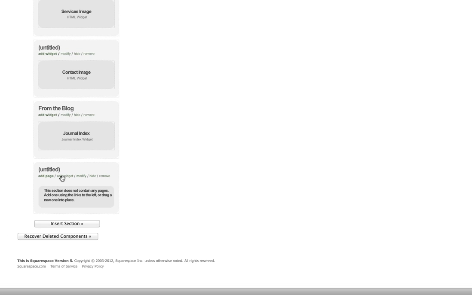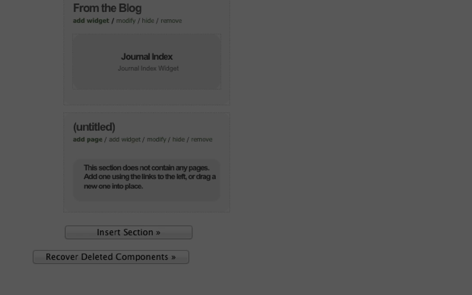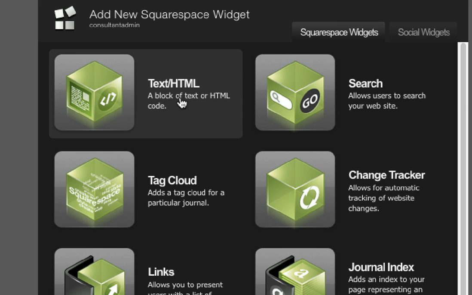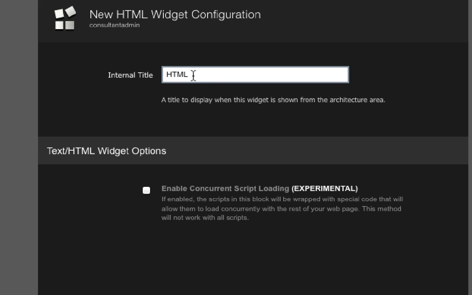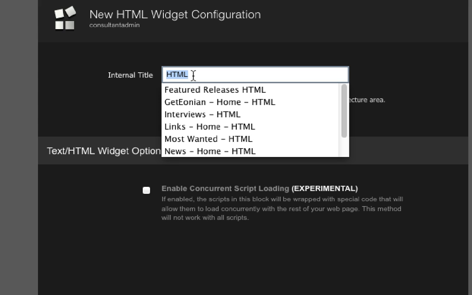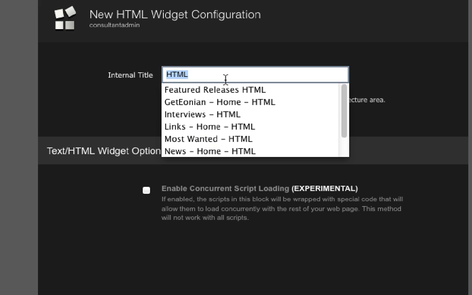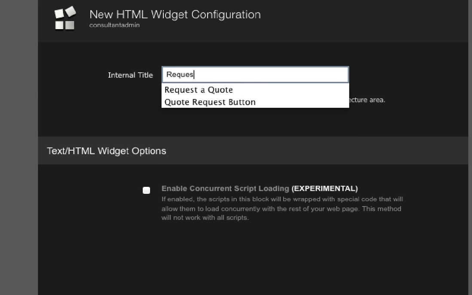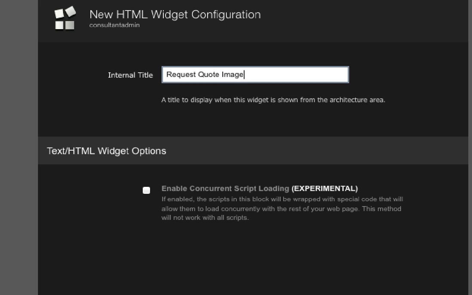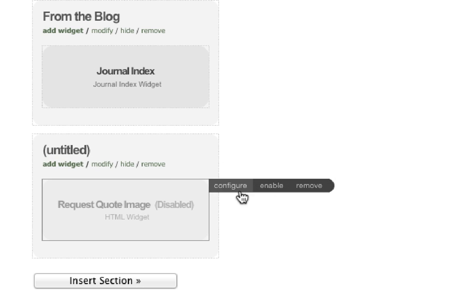There we go. Now we'll want to add a widget, and the widget will be an HTML widget, which is just a block of HTML code. Nothing complex about it. Only the word HTML is the most complex thing about it. I'm going to give this a name or a label, because I have other ones here like contact image. It's going to go on the request a quote page, so I'll just say request quote image and hit enter. And so we have that. By default, it's disabled, so let's go ahead and enable that.